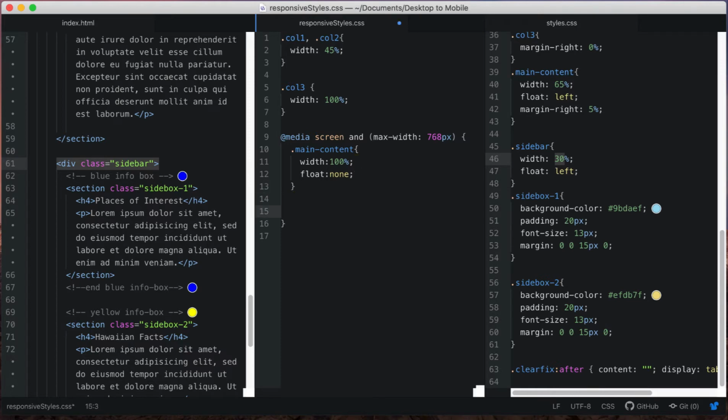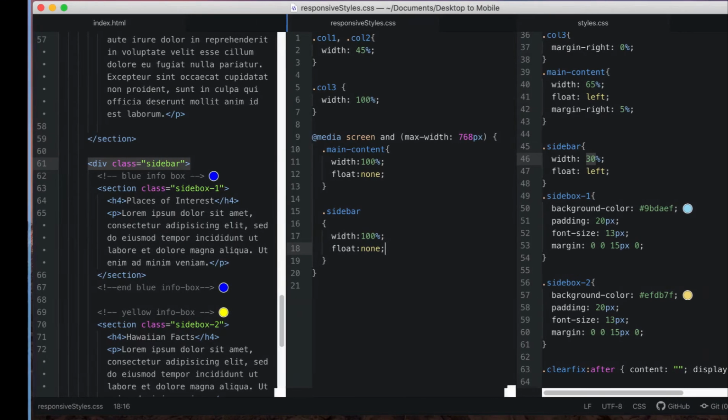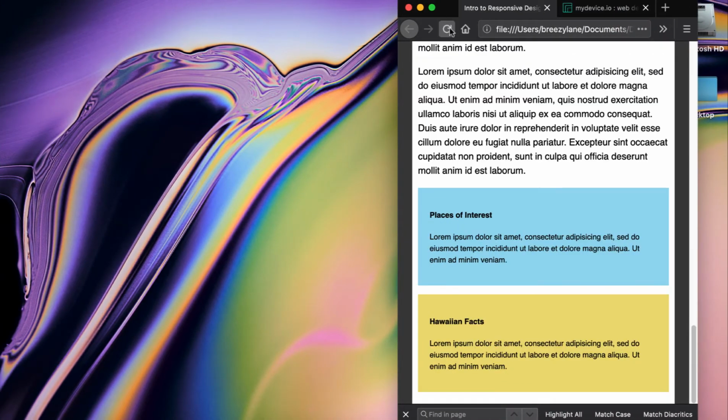So we're going to say instead, sidebar, we'd like you to, instead of taking up 30%, take up the full 100%. And it had a float left, so let's just make sure that it's not floating at all, and we'll get rid of that float. So now if I refresh our page, we are now getting that sidebar is taking up 100%, and therefore the elements inside are also taking up 100%.